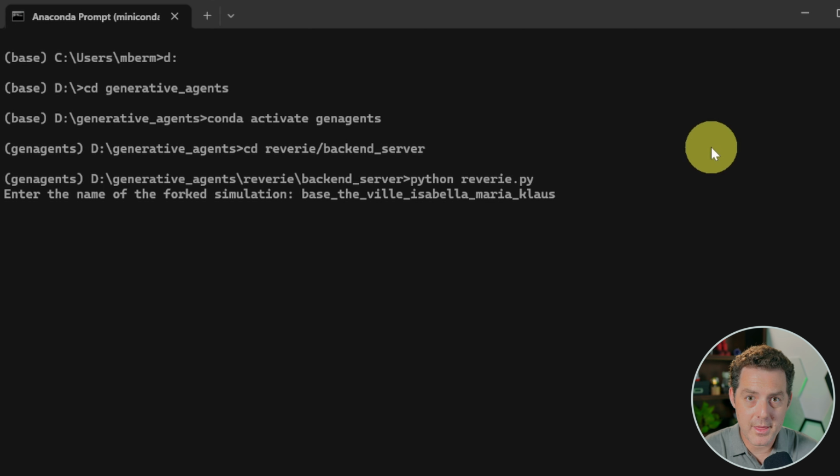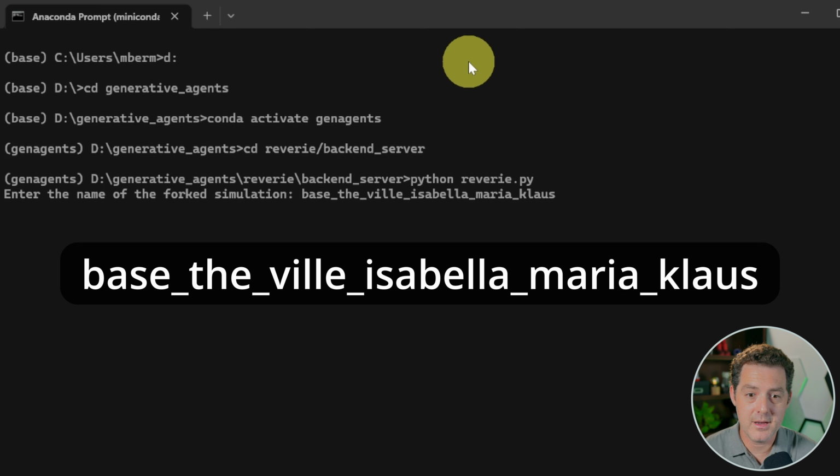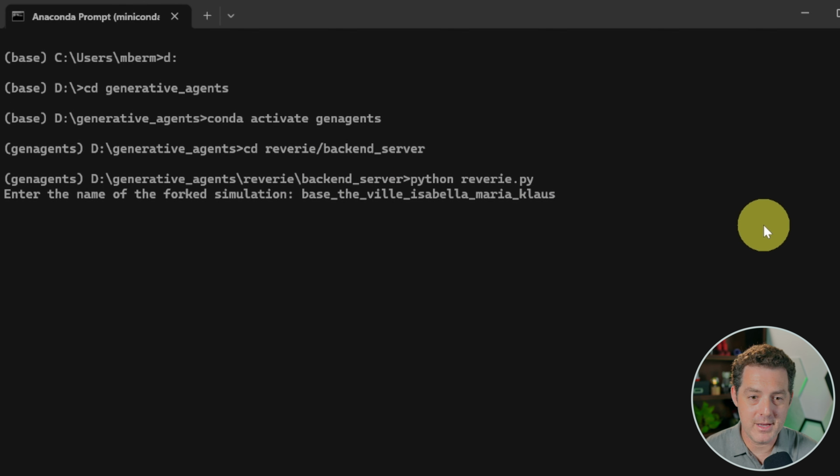And so to do a 3-agent simulation, we're going to start with this template: base_the_ville_isabella_maria_klaus. And all of that is separated by underscores. And then we hit enter. And now we're going to enter the name of the new simulation, our simulation. So I'm just going to call it test and then hit enter.